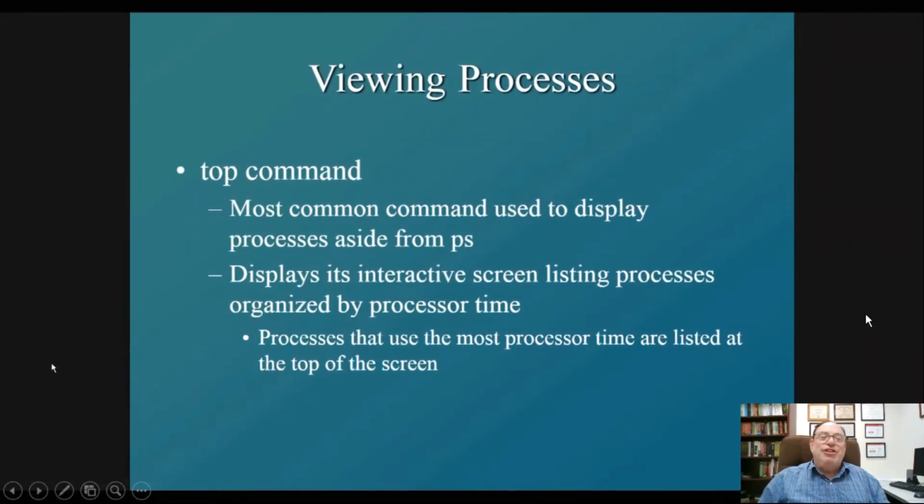Okay, in viewing processes, there's also a command called the top command. The top command is the most common command used to display processes other than PS. PS being the most common, but top is also very, very common. It's going to actually display in an interactive screen listing the processes organized by processor time. Processes that are the most popular as far as using the most processor time are listed at the top. Processes using the least processor time are listed on the bottom.